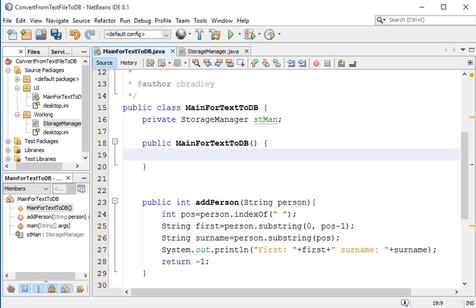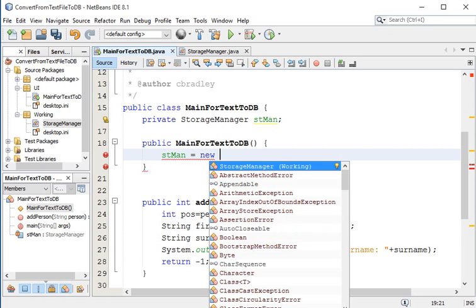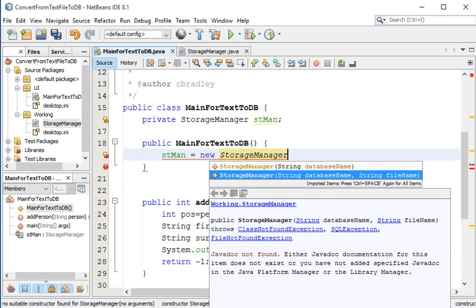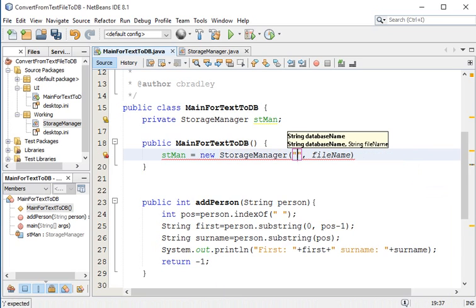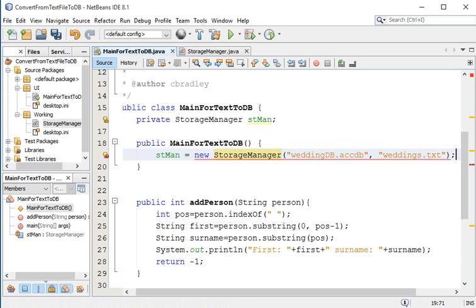So now what we're going to do is literally say stman dot equals new storage manager. Now we're going to use the database name and the file name. So the database name is weddingdb.accdb, and the file name is weddings.txt. If it's located in a separate location, you put the full folder path, the file path, in that. And you'll see that this will come up with an error.